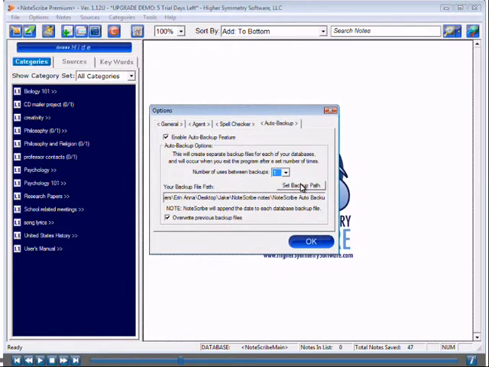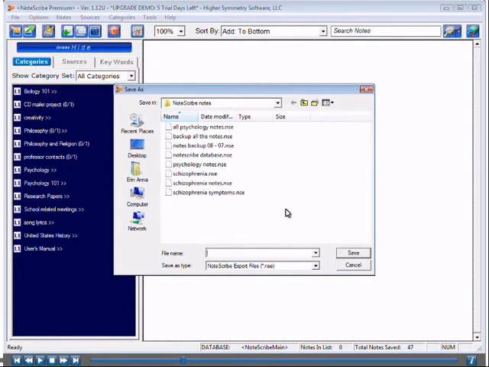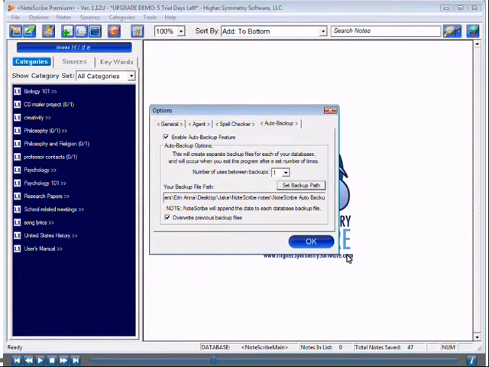Next, we need to set up our backup path. For setting up our backup path, you can choose whatever folder you like and give it whatever file name you like. I have my NoteScribe Notes folder, which contains all of my previous backups and other notes, so I'm going to continue to use this folder. And I need to give it a specific name now, so I'm going to name it NoteScribe Auto Backup. And we're going to select Save. So now when I do an automatic backup, it's going to save it to that folder as that file name.